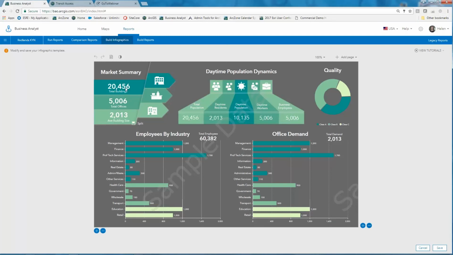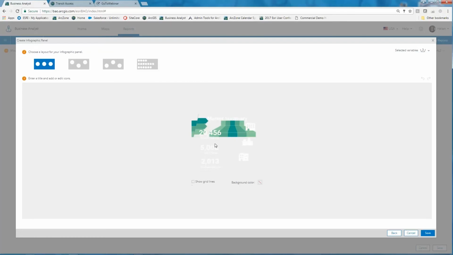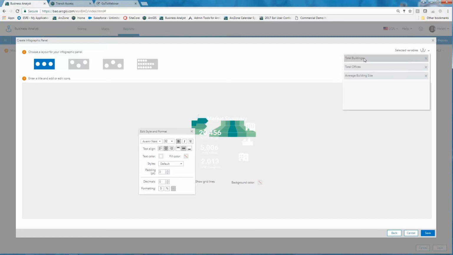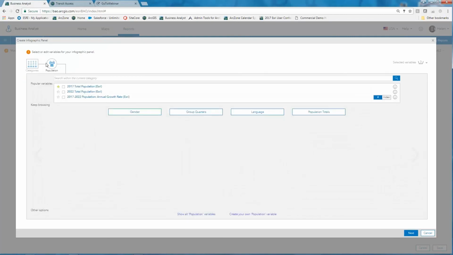And if we look at this object here, I'm going to edit it, and it's hard for you to see in this mode, but I've got a bunch of information associated with this. I'm going to click Edit. I can find the information that's associated with it and change all the parameters. But you can see up here in my variables that this is total buildings, total number of offices, average building size. If I click back, this is coming from my map itself.